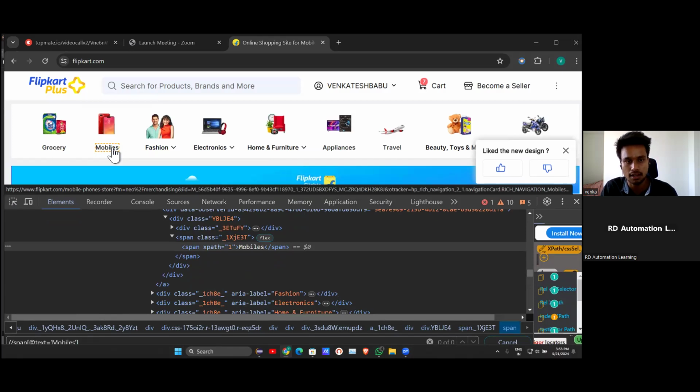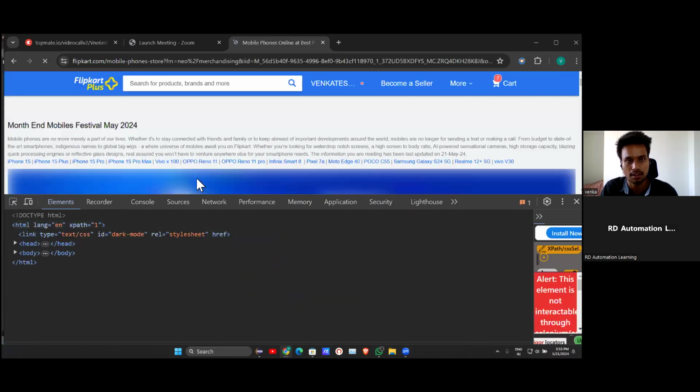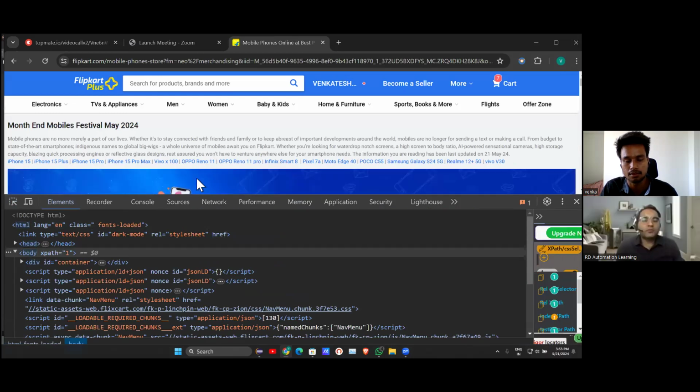After clicking this mobile, I need to verify whether... Yeah, so once you click on the mobiles, then have some checkpoint in your script that whether it has landed at a proper place or not.